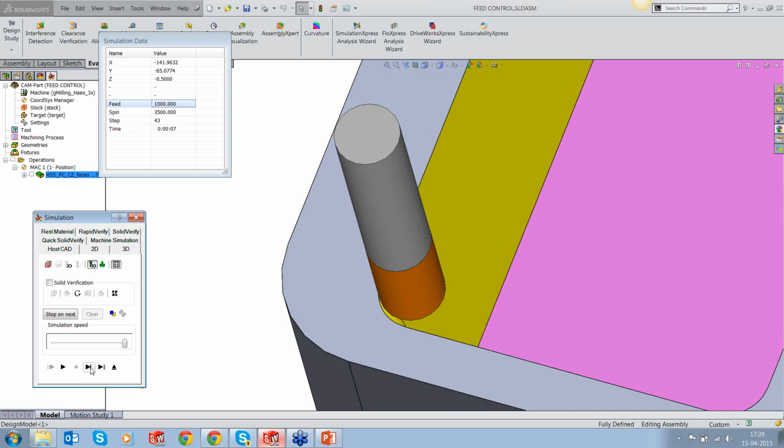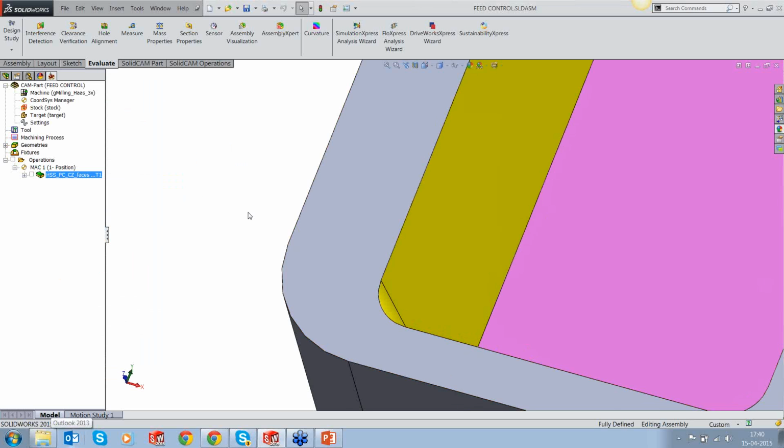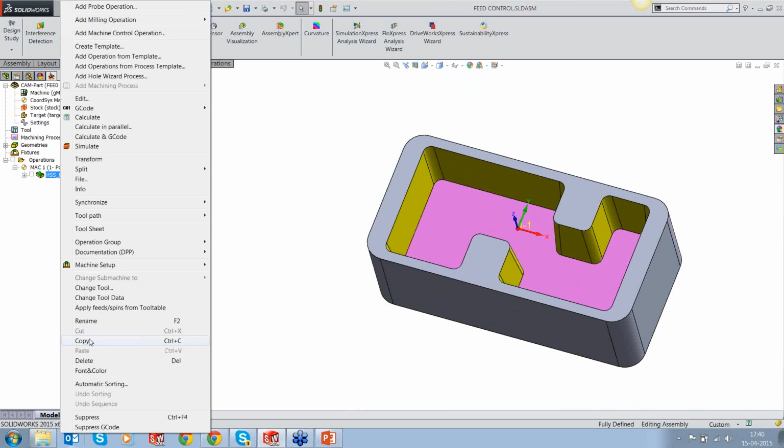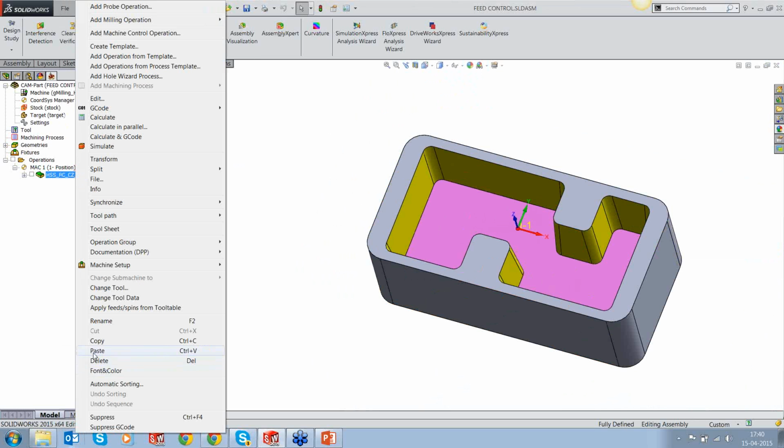So this is one way of handling the feed control. Let's look at another way. So I'm going to make a copy of this operation. Make a copy and paste it.